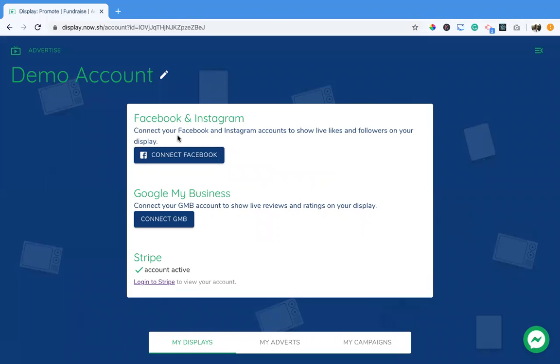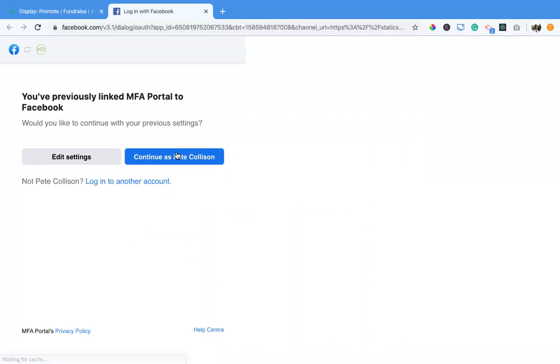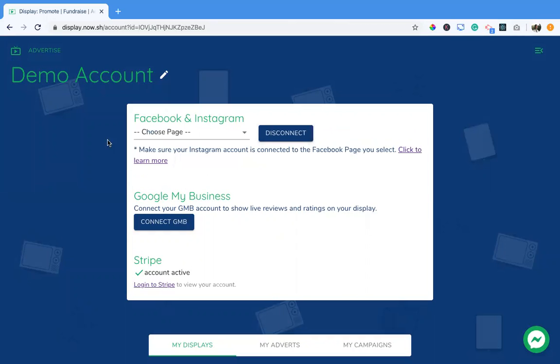Connect your Facebook and Instagram pages. I'm already logged into my Facebook account here, but if you're not, you would just log in here. And then once you're logged in, we grab all the pages that you manage, all the business pages that you manage. And here's a quick little note. Make sure the Instagram business page is connected to the Facebook page. And if you do not know how to do that or it's not set up, you can click this link to learn more and figure out how to get that set up.